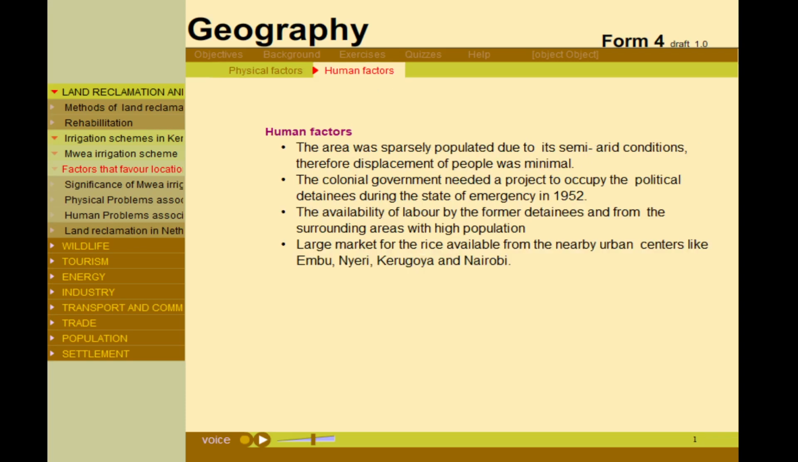Human factors. The area was uninhabitable due to its semi-arid conditions. There was no displacement of people. The colonial government needed a project to occupy the political detainees during the state of emergency in 1952. The availability of labor by the former detainees and from the surrounding areas with high population. Large market for the rice available from the nearby urban centers like Embu, Nyeri, Kerugoya, and Nairobi.